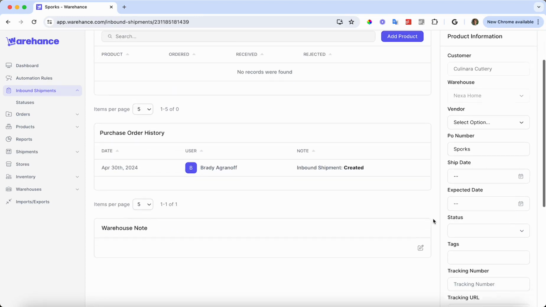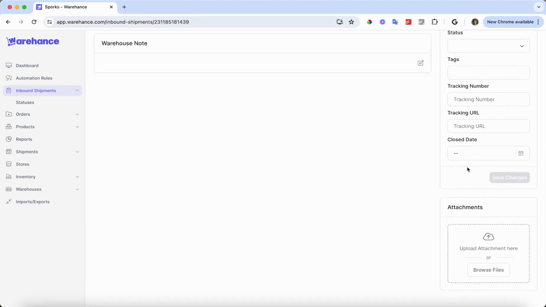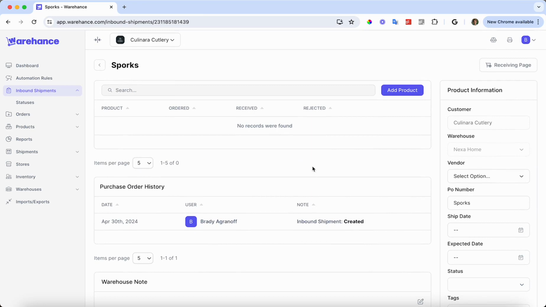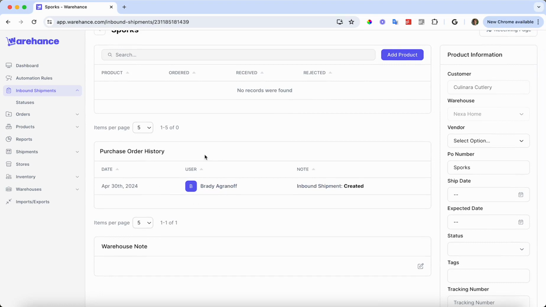If you scroll down a bit, you can see some more fields as well as an attachments section. You can upload any type of file you'd like to the attachment section, and anyone who goes to view the inbound shipment can also view those files. Scrolling back up, you can see there's a couple of tables. The first one is the purchase order items table, and I'll show you how to use that, as well as the purchase order history table. This just displays a history of the entire purchase order and anything that has happened to it.